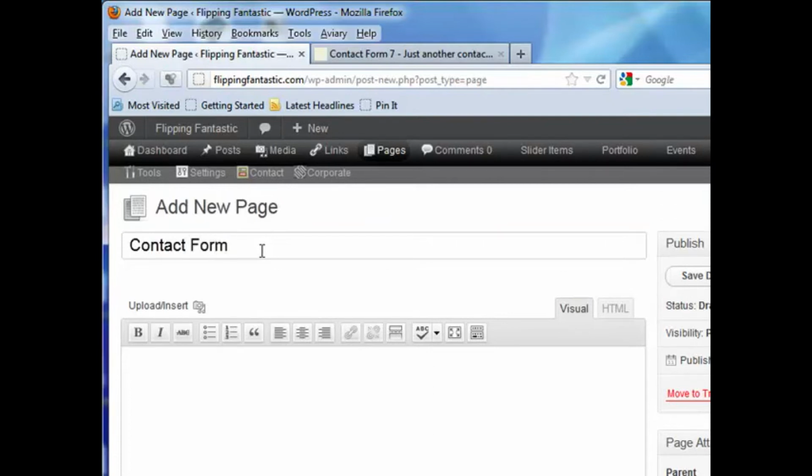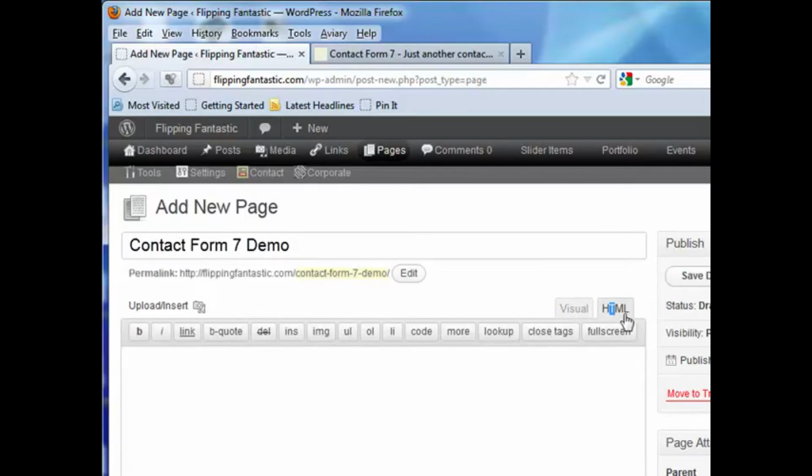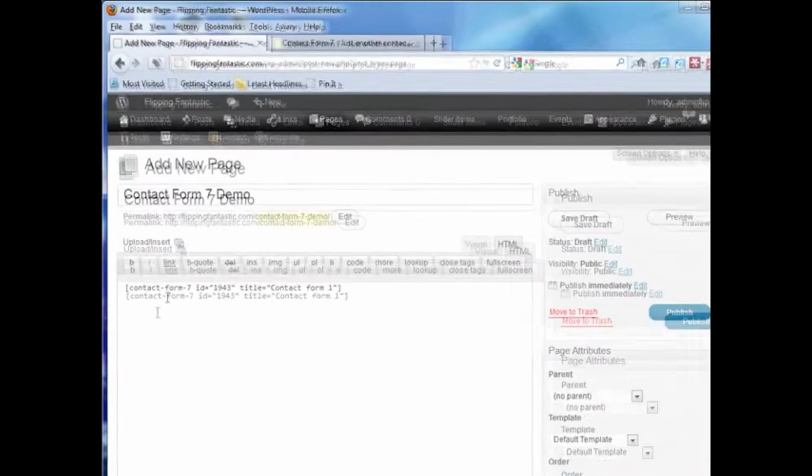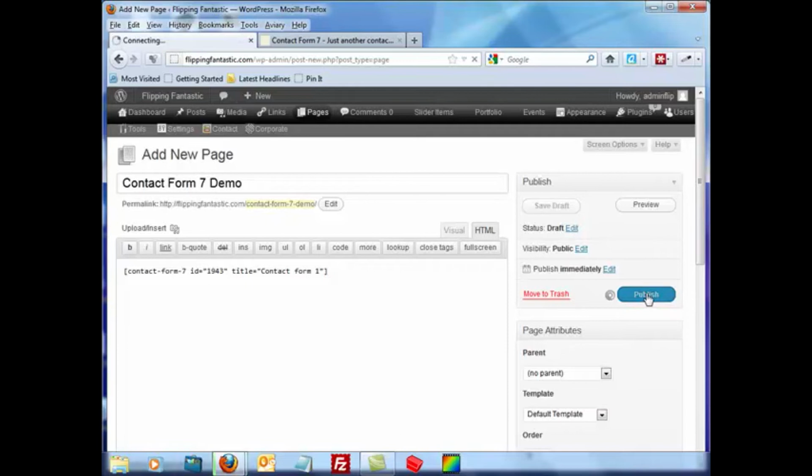Form 7 demo. Here's the only thing that you need to really worry about. You see these two tabs, visual and HTML. Make sure the HTML is activated. Paste that code right there and then publish.